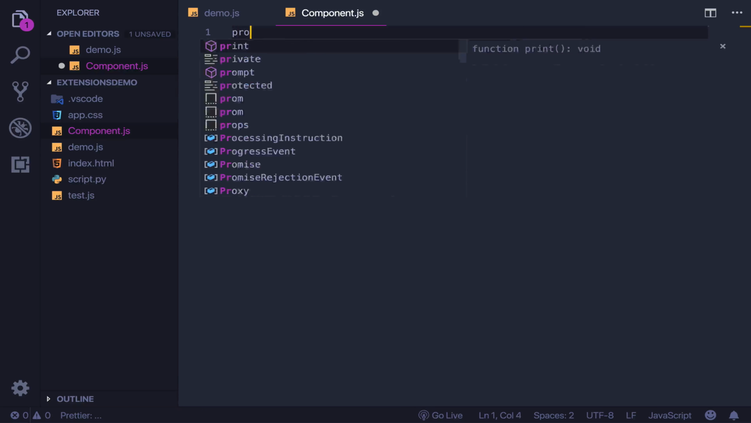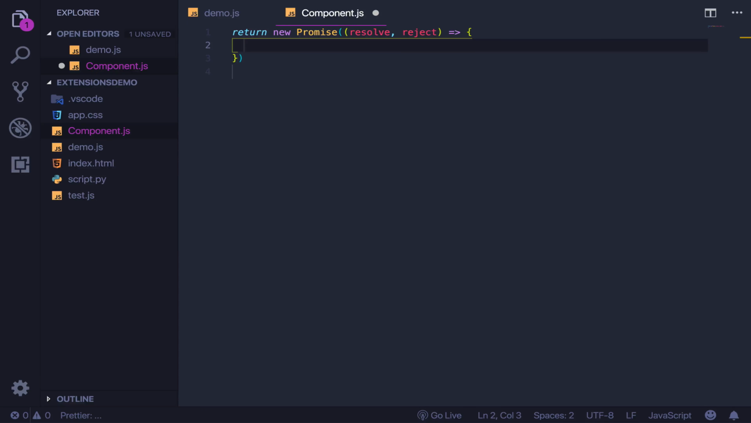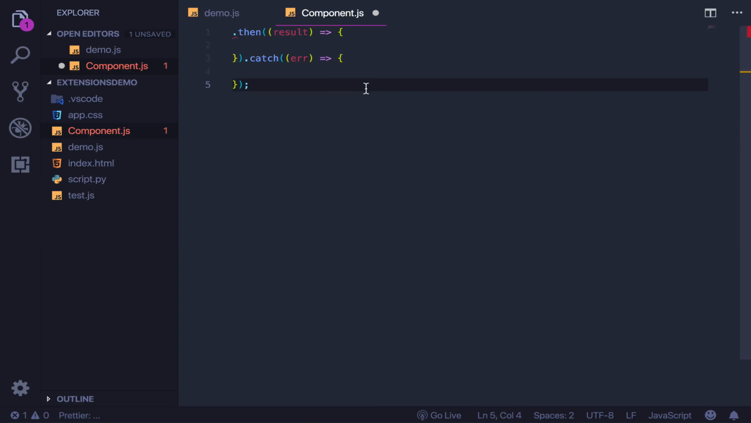Things that aren't React specific, like I said, promise, that's nice and easy. There's things like then, create a then catch. There's a bunch of them. I'm not going to go through all of them, but I definitely recommend using snippets and learning them.